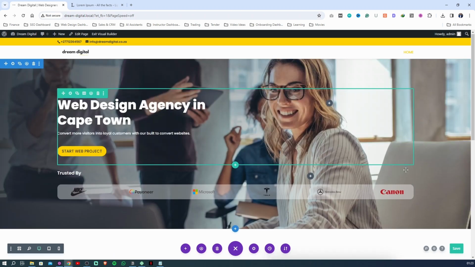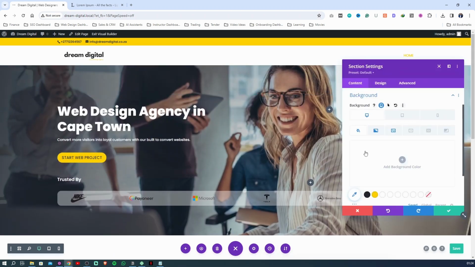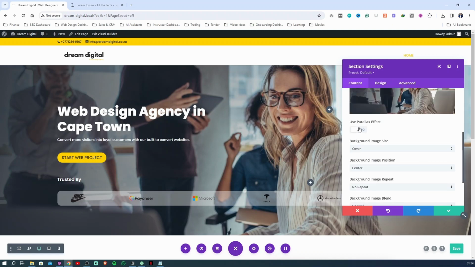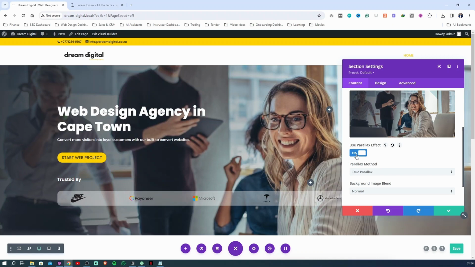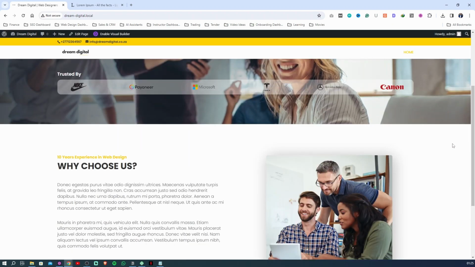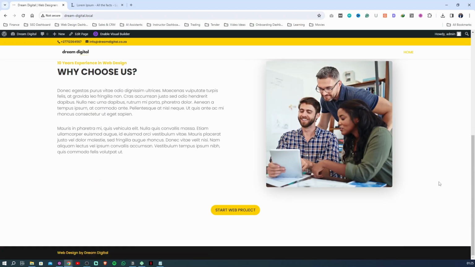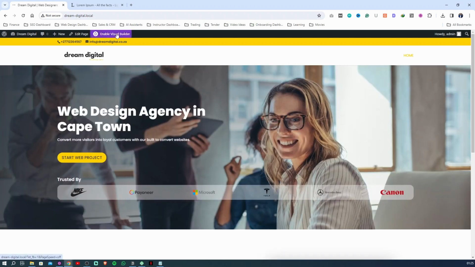Let's scroll up and down. We're gonna go to background, section settings on the hero image, background, and we go to our image and we enable parallax effect. Let's exit our visual builder. While I'm scrolling down, these items look like they are moving on top of the image. Check this out. You see? Looking good. Let's enable the visual builder.